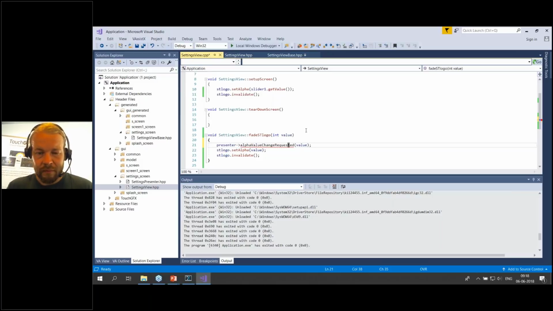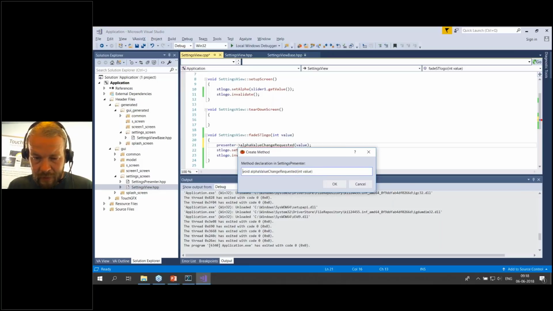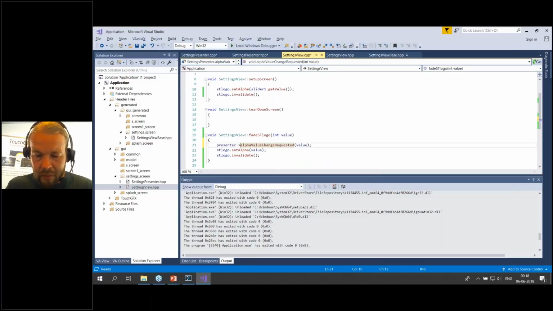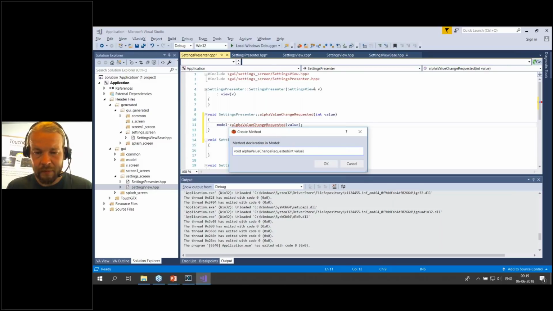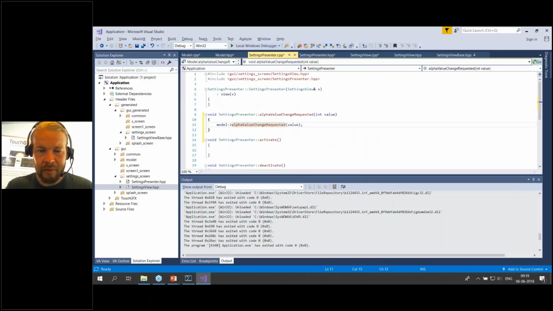So whenever we change the alpha value, let's tell the presenter, and we'll just create a method here in the presenter. And in our case, we just want to delegate this on to the model. So let's tell the model that we want to change the alpha value like this. And now again, we can create this method in the model. And let's go to that method.